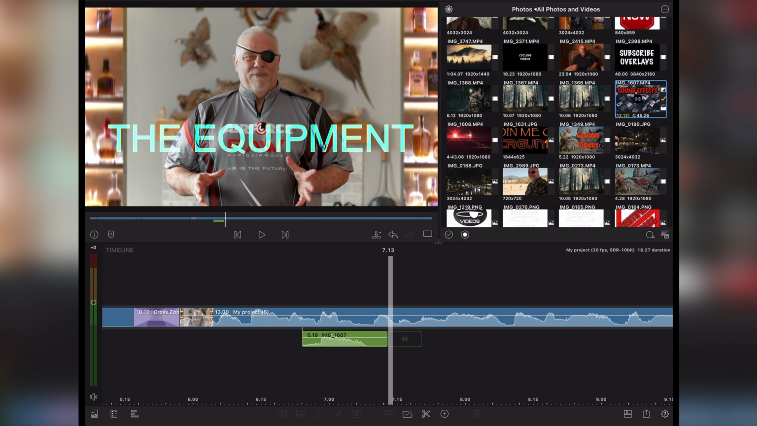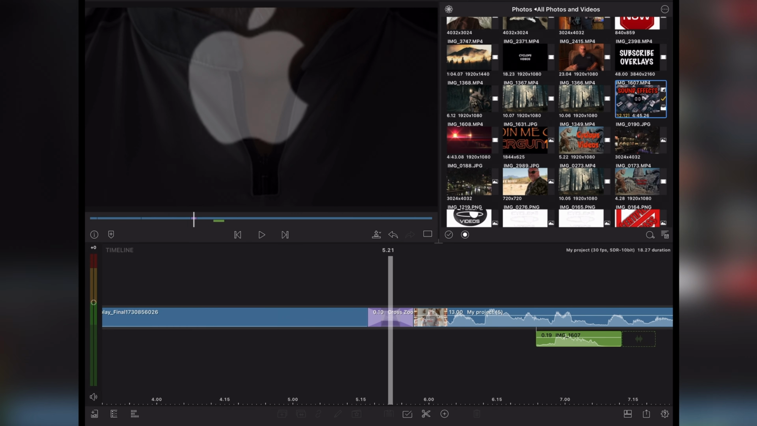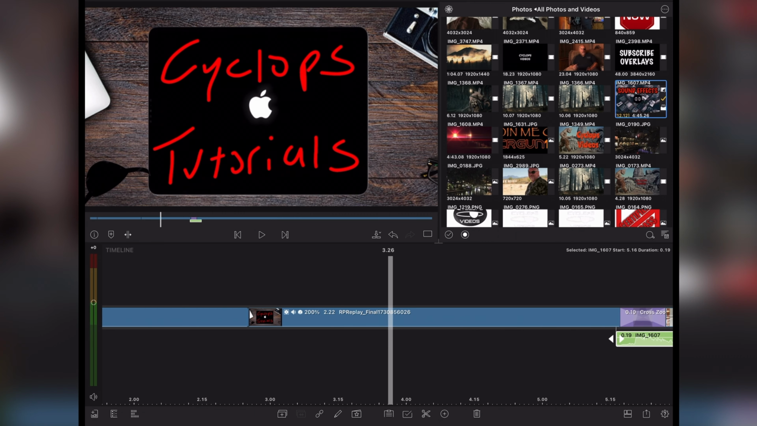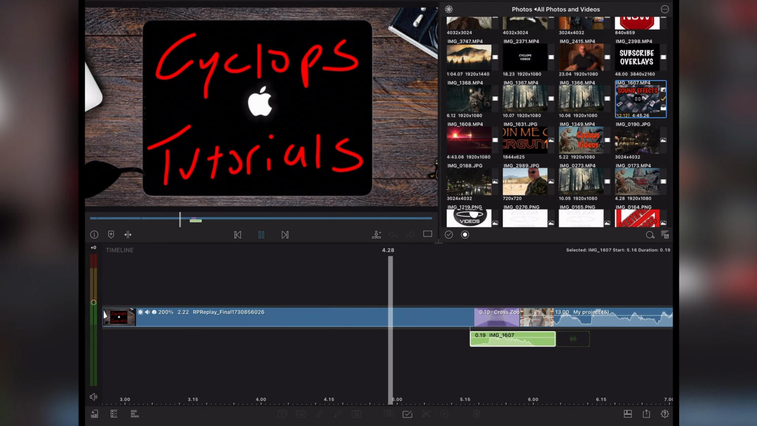So I'm going to cut it, get rid of what I don't need, and I'm going to pick it up and move it right where it's making the transition. All right, I think I got it where I like it. Let's see how it sounds.